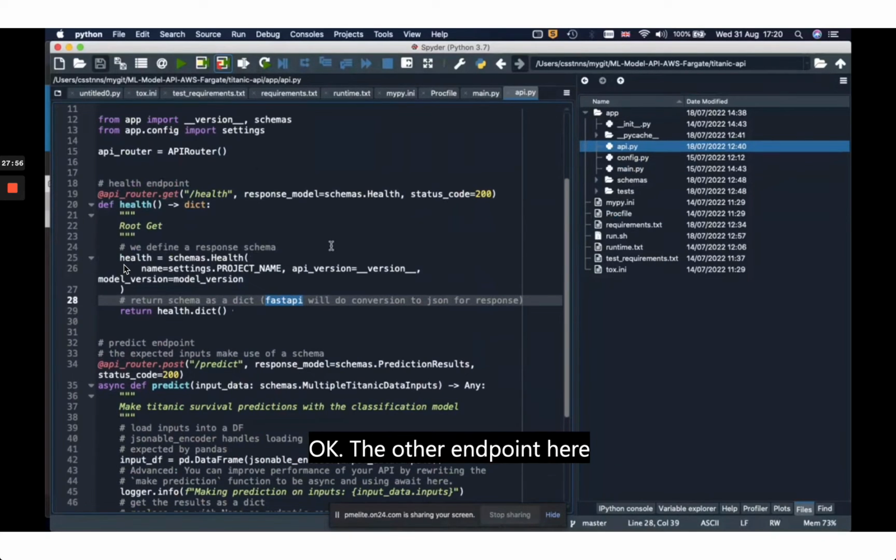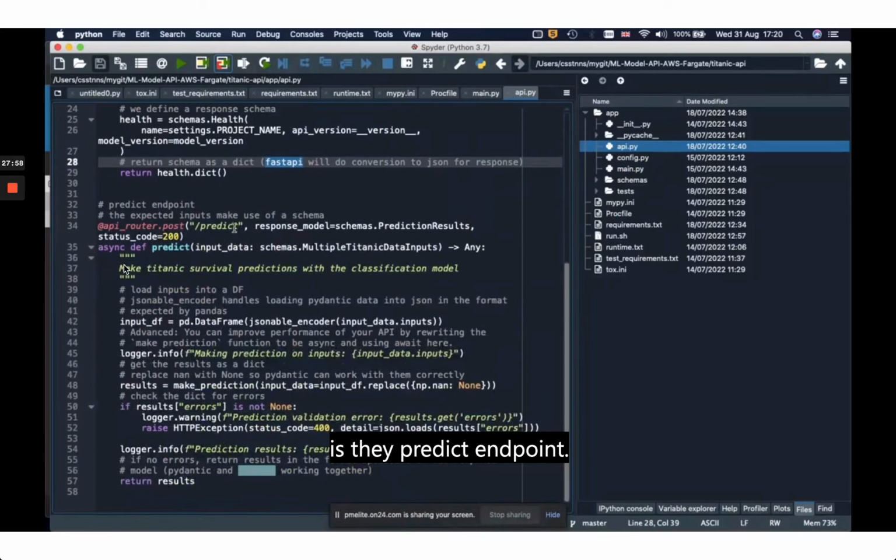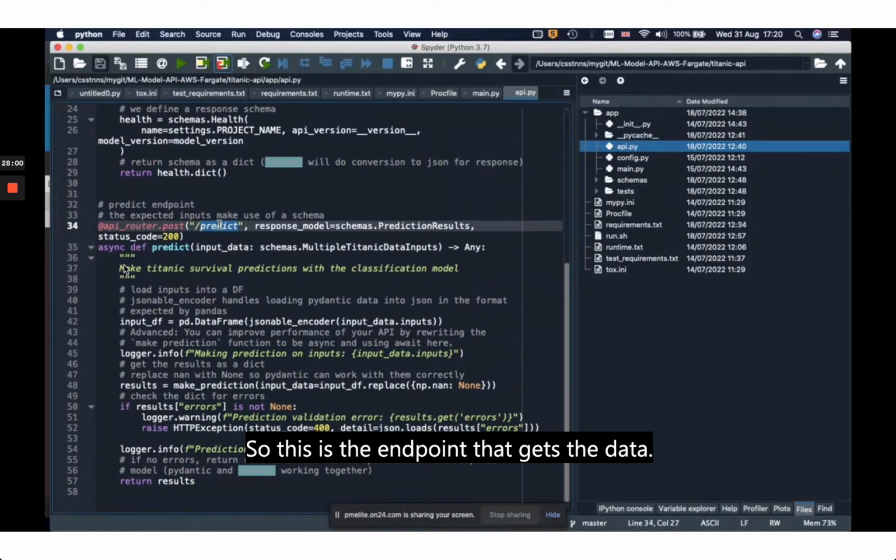Okay? The other endpoint here is the predict endpoint. So this is the endpoint that gets the data. It uses the model to make predictions and then sends back the results. Remember the results I explained in the previous session. The results will be a dictionary where it has the predictions, the model version, and if there are any errors. So we'll focus on the predictions field later on.